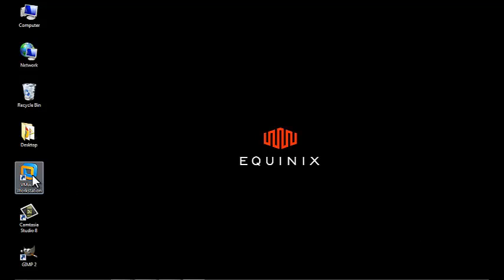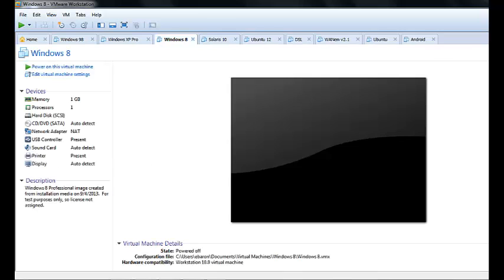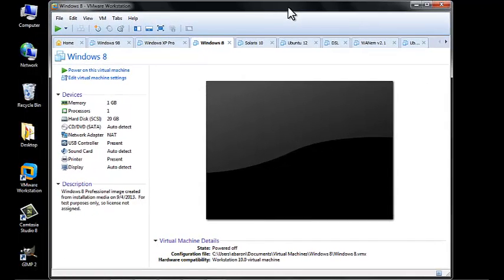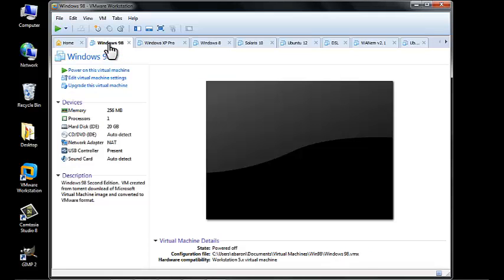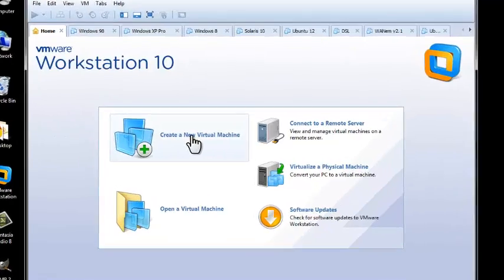To do this, I'll start up VMware Workstation. As you can see in the VMware console, I can manage my inventory of virtual machines or guests. My favorites are listed across the top of the screen. And for a given guest, I can see its configuration settings, including the resources assigned, a description if I created one, and some additional details. There's also a Home tab that lists some of the common tasks like starting and creating virtual machines, connecting to a remote server, and checking for software updates.